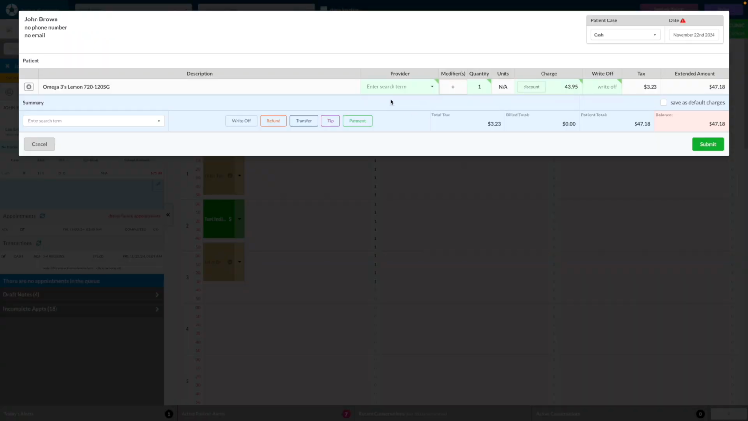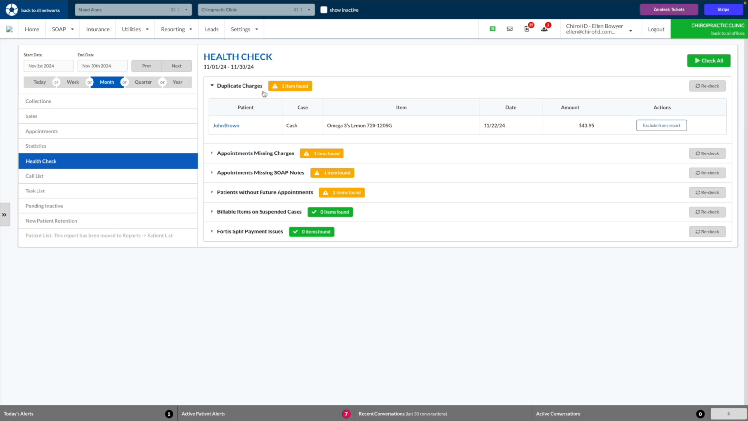What if it's a situation where I have, let's say, an inventory item where the patient purchased 2 of the Omegas and I use the quantity box when I'm putting in the charges? Will that flag on that health check report? If I run my health check report, that item is flagged on the duplicate charges. So even if I put 2 individual line items of the same service or inventory item, or I use the quantity box, it is flagging on this report.